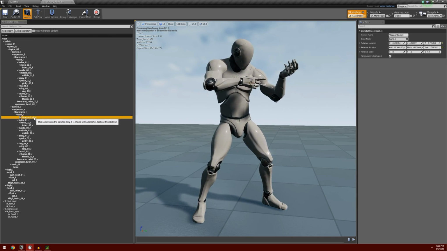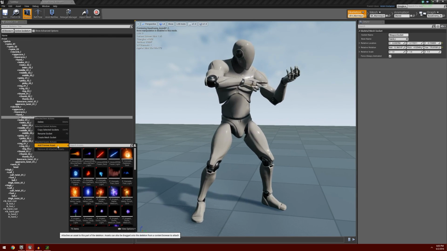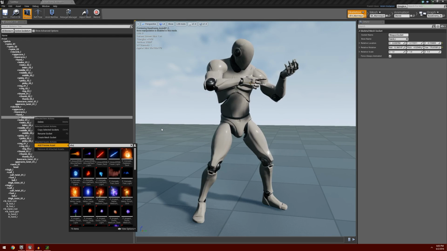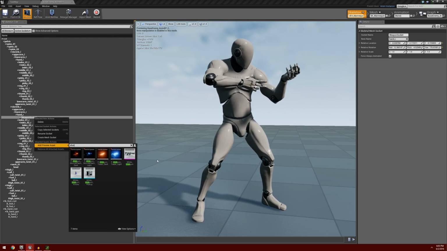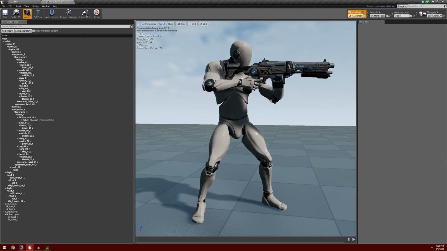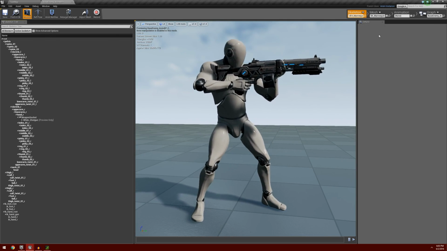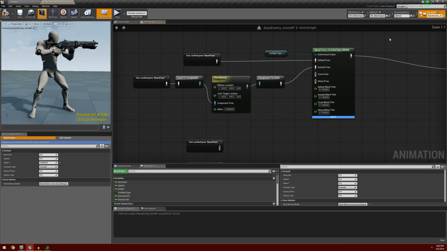And then we'll select the socket. We'll right click, add preview asset. And then since we're dealing with the assault first, I'm going to search for the shotgun. And we'll select the white shotgun. So now he has the white shotgun in place of the assault rifle that was there before. We can go ahead and move back over to the graph here.